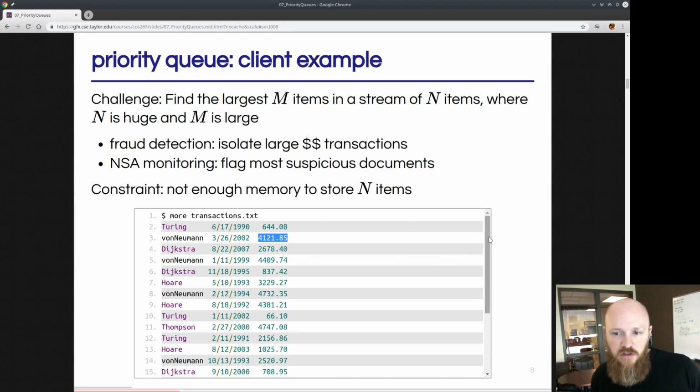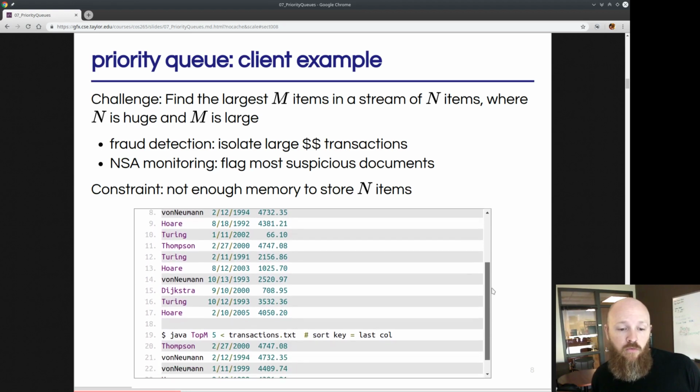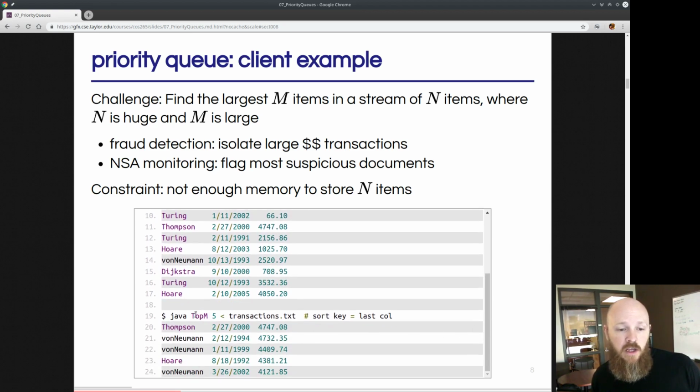So we have a whole bunch of these transactions. And what we would like to do is feed all these transactions into our top M program, along with the number of items that we're wanting it to spit out. And it will return to us the top 5, the maximum 5 transactions that happened.